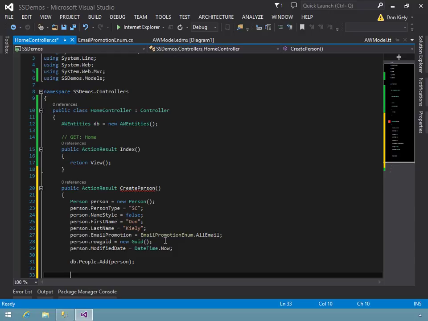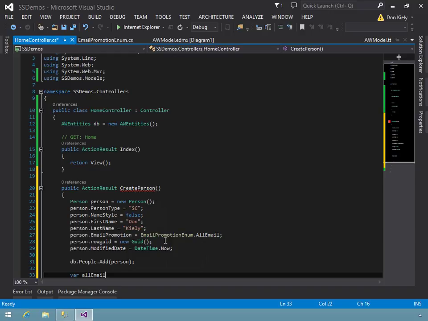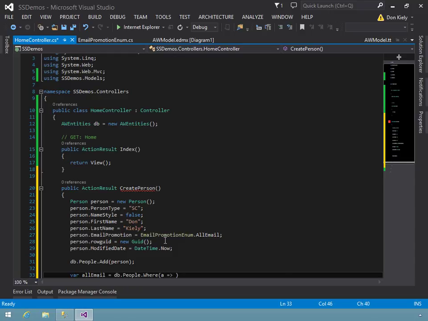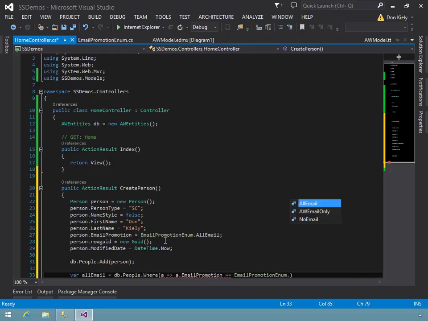Now I want to grab the information about how many people selected all emails. So I'm going to create a new variable called allEmail, and I'll reference the entity context object, and I want to go against people, that entity set collection, and I want to filter it using the Where clause on a goes into a.EmailPromotion, okay, and set that equal to, using that enum value, it sees that the field is an enum type, and so it gives me that enum. And I want to specify AllEmail. And so that's my where clause for the LINQ expression.